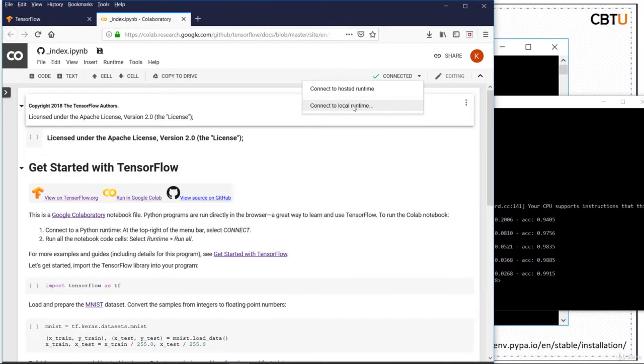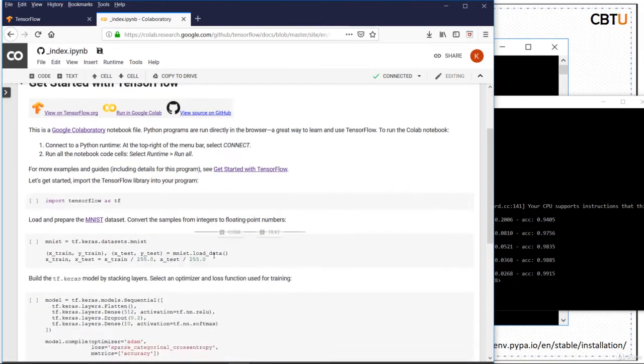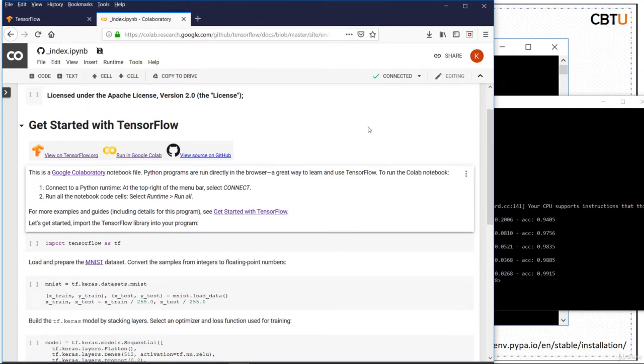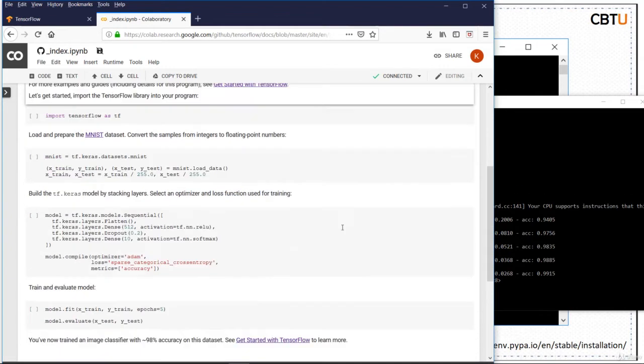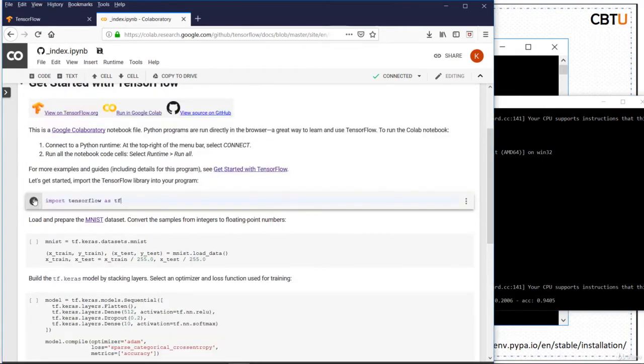We can connect to the local runtime as well, with Jupyter Notebook running on your local system. Right now we are connecting to the hosted runtime. This is a great way to practice and understand TensorFlow. We are connected to the Google Colaboratory hosted runtime environment. The code we have run here: import TensorFlow as tf. This is to import the TensorFlow library into our program. Let us run. This is running online.